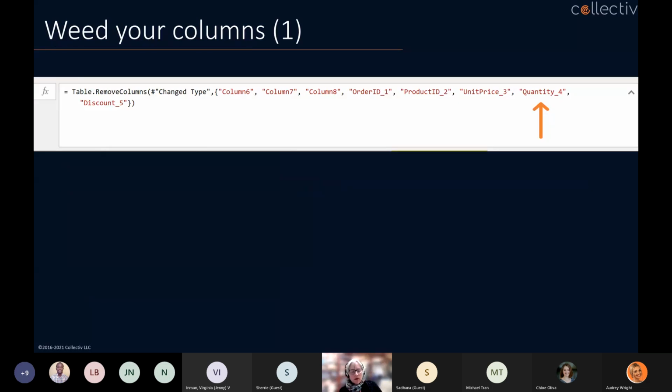All right, so we talked about the importance of weeding your columns. And I was teaching a class the other day, and what really came across to me is that this is a very risk tolerant environment.